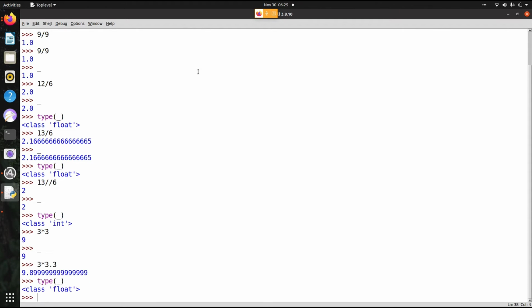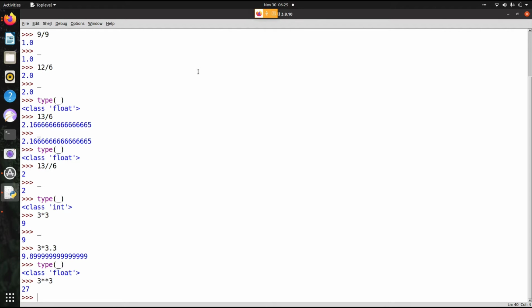So in Python, inputs and outputs will be decided by Python, whether it is an int or float or whatever it is. Okay, now I'm going to do one more thing, that is 3 star star 3. This is very simple, right? Before we have done 3 star 3. Now we are doing 3 star star 3. What is the meaning of this? The meaning of this is 3 into 3 into 3.